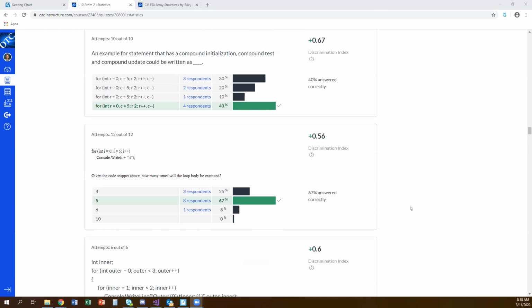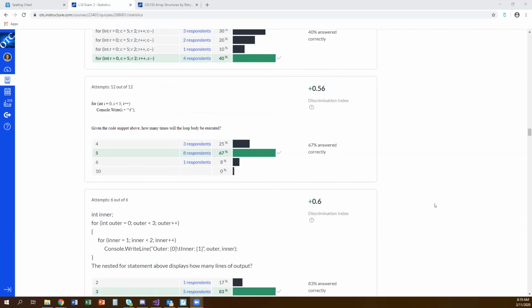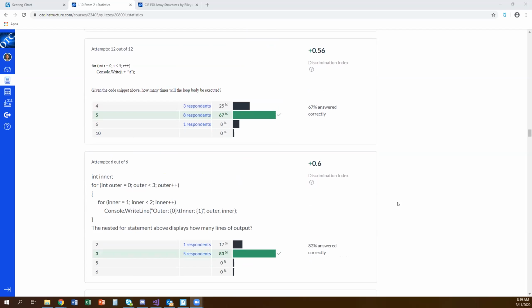Okay, another one with how many times will this loop body be executed? Again, we're starting at 0, running while we're less than 5. So 5 would be our answer. If we started at 1, our answer would be 4. If we had less than or equal, we would have to add 1. So really think about how that is always going to be really consistent.